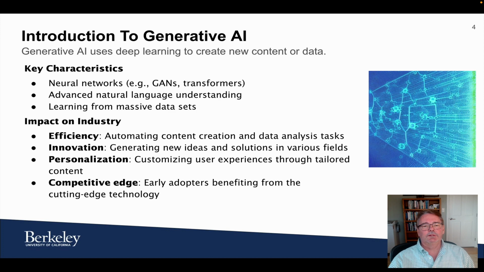There are several impacts to this technology. The first is efficiency, in particular for knowledge workers. Generative AI can automate content creation and data analysis tasks, which can save time and money. The second impact is innovation. Generative AI can generate new ideas and solutions. For example, it can be used to develop new products, create marketing campaigns, design new medical treatments, and so on.